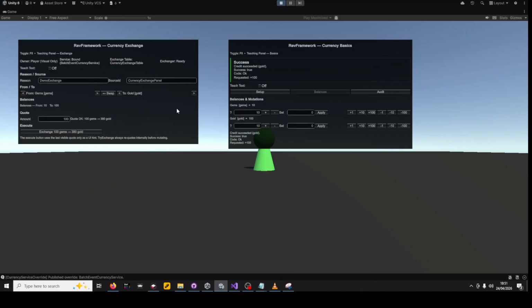Exchange itself doesn't depend on policy, but because execution runs through the live service, any policy rules still apply. At the top of the exchange panel, we've got the bindings, owner, service, and exchange table. Owner is the wallet we're mutating. Service is the active composed currency service, and the exchange table is the asset driving the exchange behavior. So this panel isn't using a fake system. It resolves the real ICurrencyService, builds a real exchanger from the table, and runs through the actual stack.